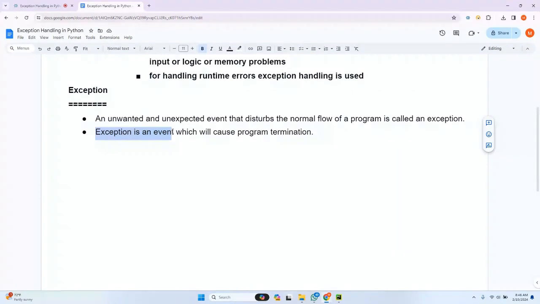So an exception is an event. In this way also I can define it: an exception is an event which will cause program termination. Either we can define it in this way or in that way.